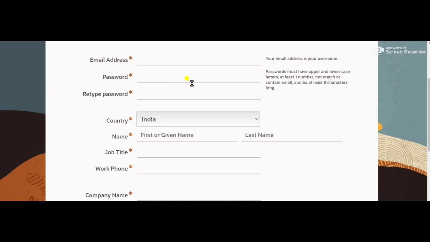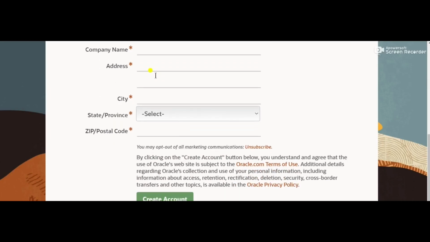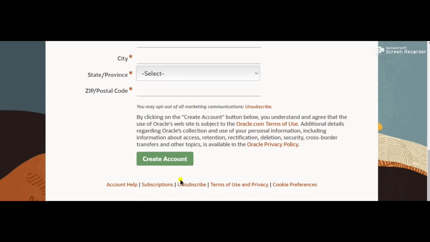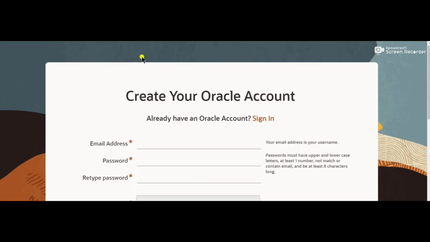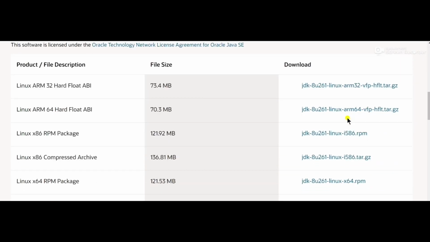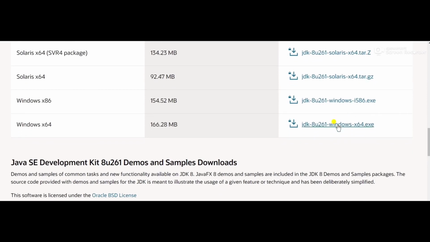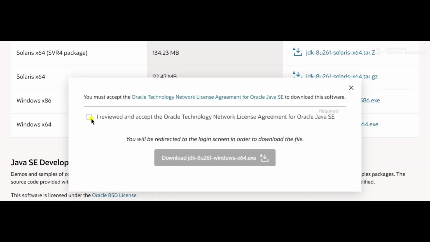When you say create an account, you do it for the first time. You can enter your email address, password, retype, then fill all the details which are mandatory, and you can create an account. Once you create an account, you can always sign in with the same credentials, and you can start installing it. So when I click on this, it asks for me. I check and I can download it, right?